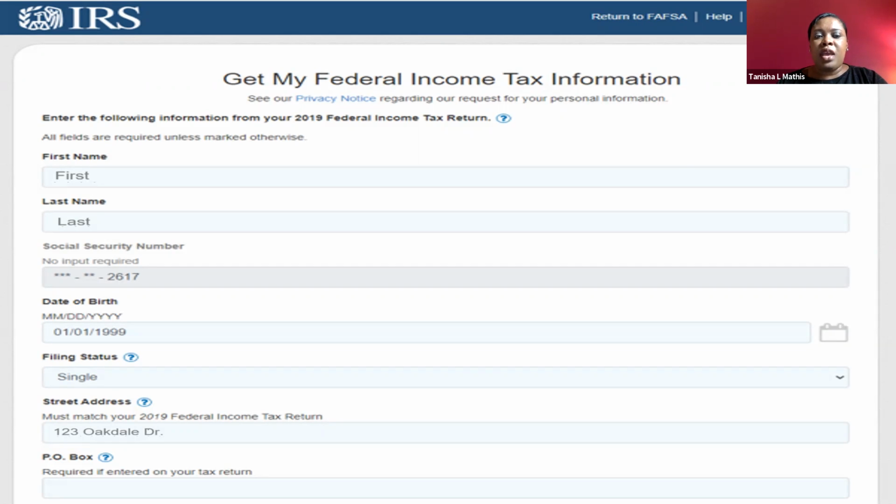When you look at the address, please make sure that the address is exactly how it is on the 1040 or the 1040A. If it's in all caps, please put the address in all caps. If it's lowercase, put it lowercase. If it has an apartment and it says APT, make sure you put APT. In order for the data retrieval tool to be completed, it must be exactly how you see it on the top of your 1040 tax returns. Thank you. Next slide.